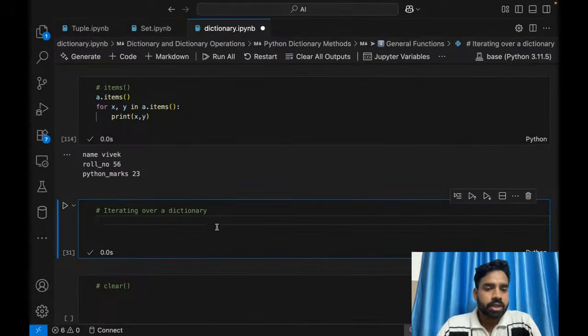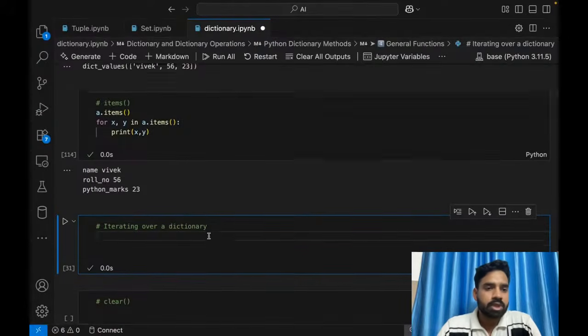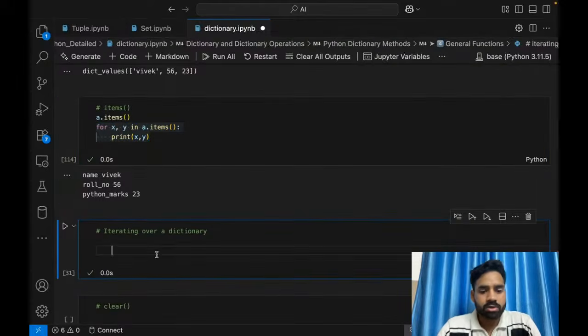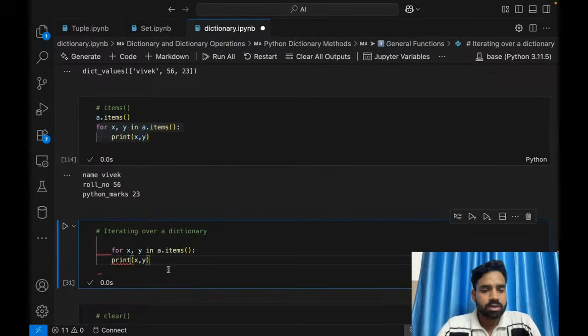Okay, iterating over a dictionary: obviously we have seen here that we can apply a loop on the dictionary. The same thing, you can write it here.